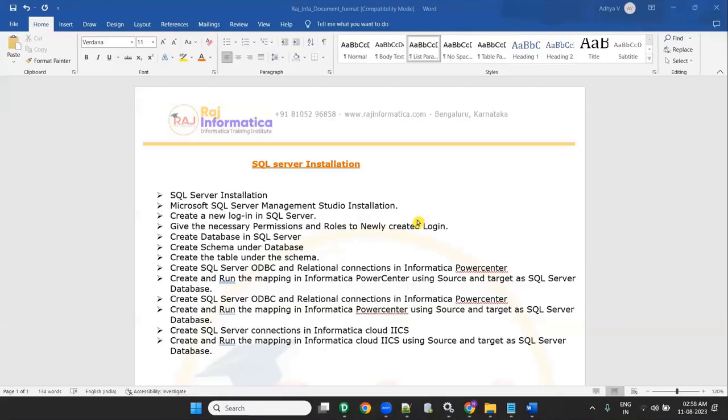Hello all, today's topic is SQL Server installation in your system. If I want to install SQL Server database, what we have to do, and how to create a new user in SQL Server and how to create a database schema and tables, etc.